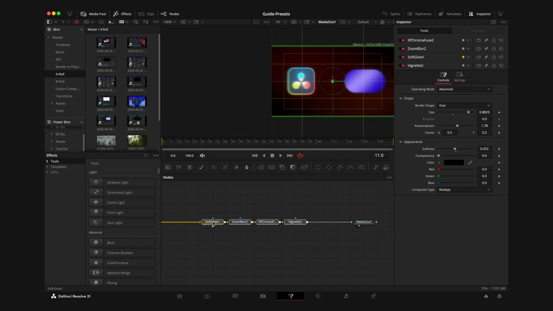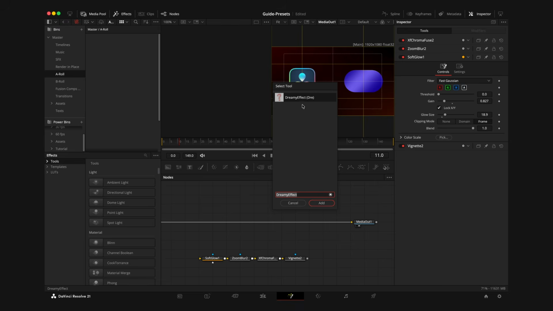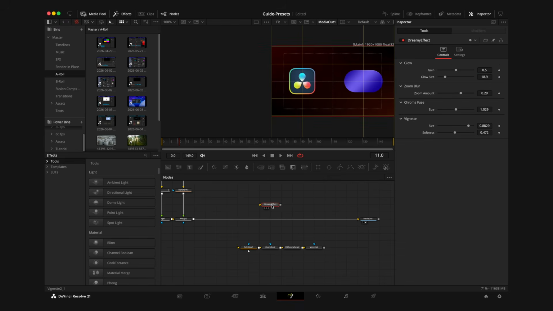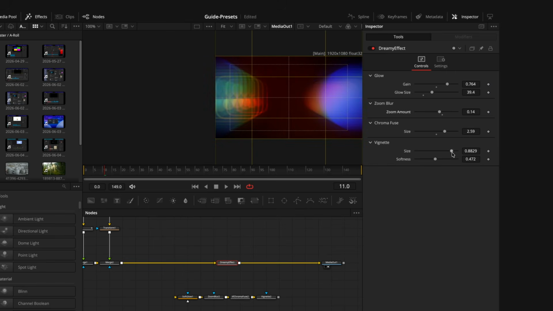Okay, let's close it, disconnect all of those nodes, shift space for the select tool. And as you can see, we have our dreamy effect, we can add it. And if we did everything correctly, we can just connect it. And here we have our controls panel that we made. We can adjust the glow, the zoom blur, the chroma fuse, and also the vignette.